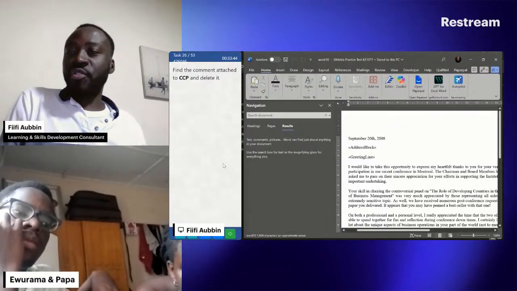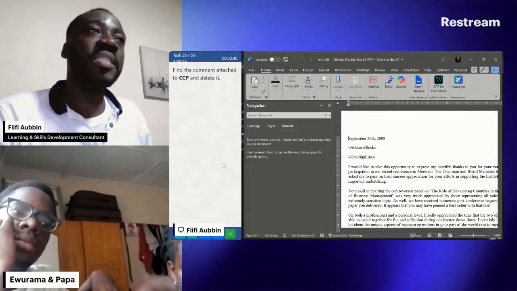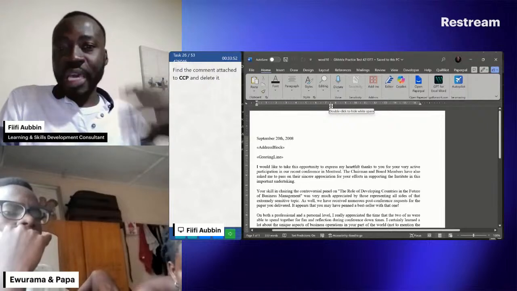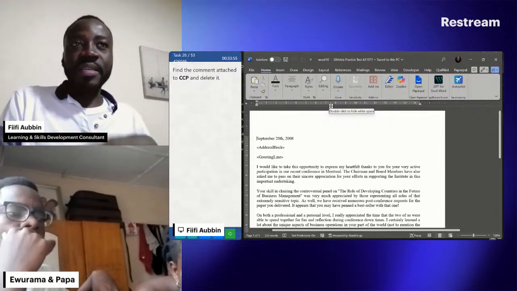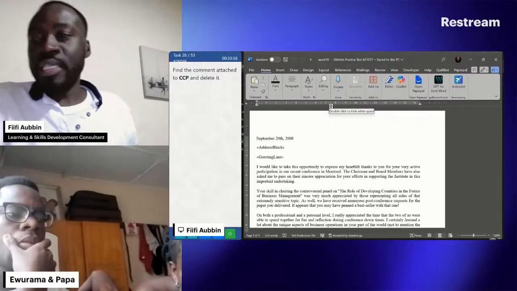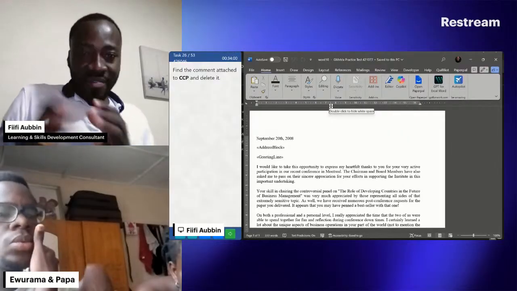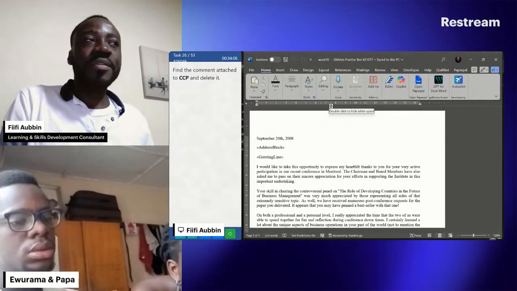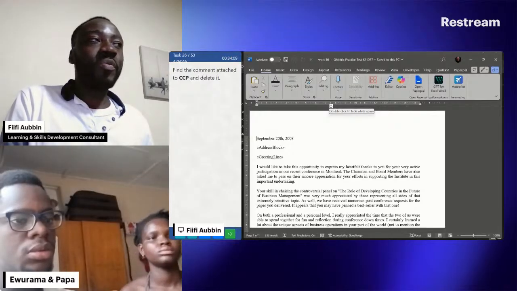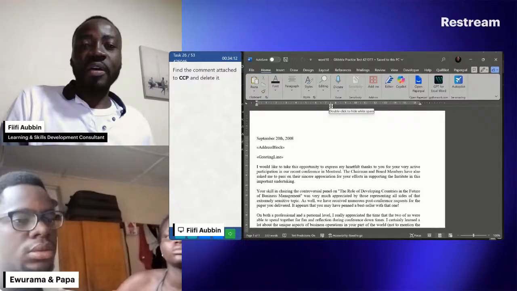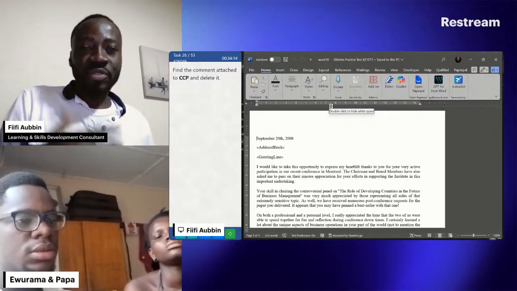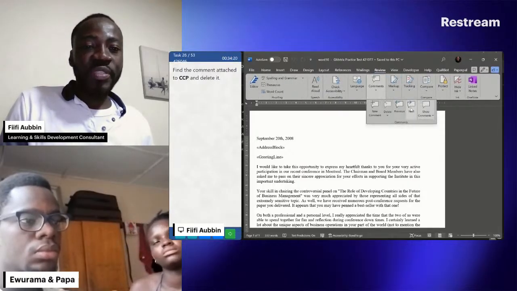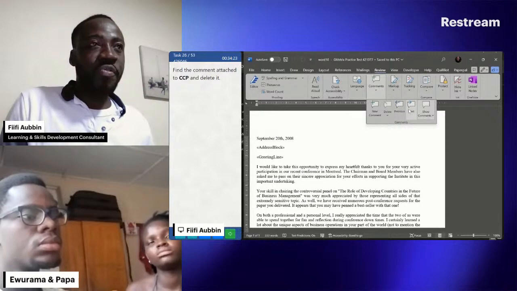Next, find a comment attached to CCP and delete it. So there is a comment within this document. So how do we navigate through the various comments, then decide on deleting the CCP? Where should I go if I want to navigate through the comments? So just as we go to the review tab, we have the comment, then we can use the next and previous to go through our comments.